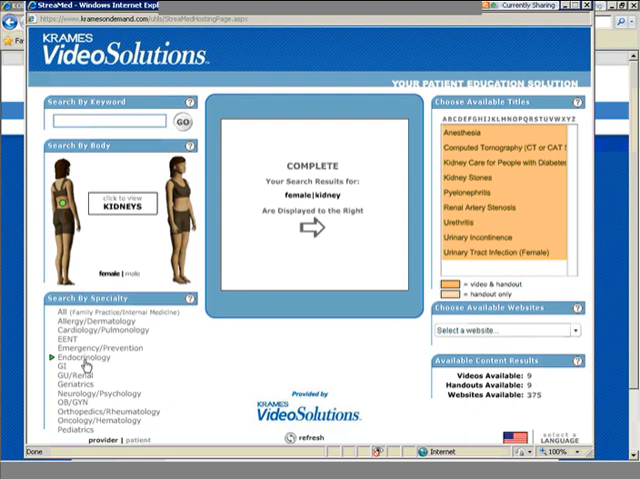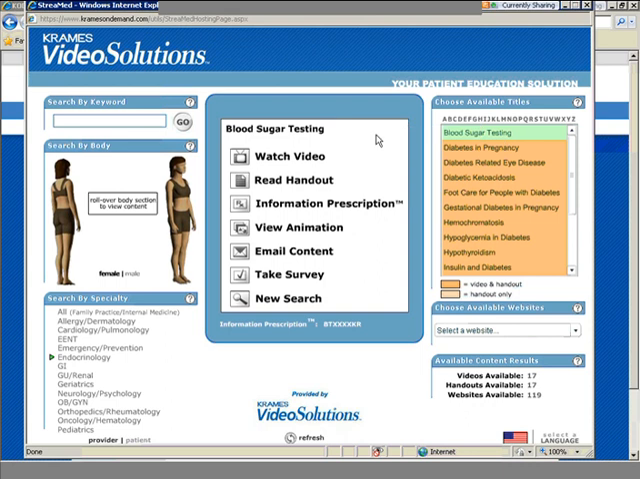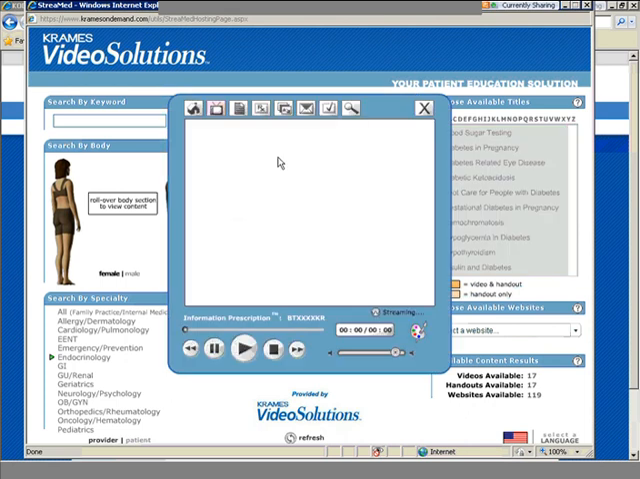At the bottom left here, just click on endocrinology. Now over to the right, under available titles, you will see all of the videos that are available for diabetes and endocrinology. If I wanted to preview a video, all I have to do is click on the title, let's say blood sugar testing. In the center, a box will open up and provide you with additional options. The very first link that you click on is called Watch a Video. So I'll click on that one time and the video will load.